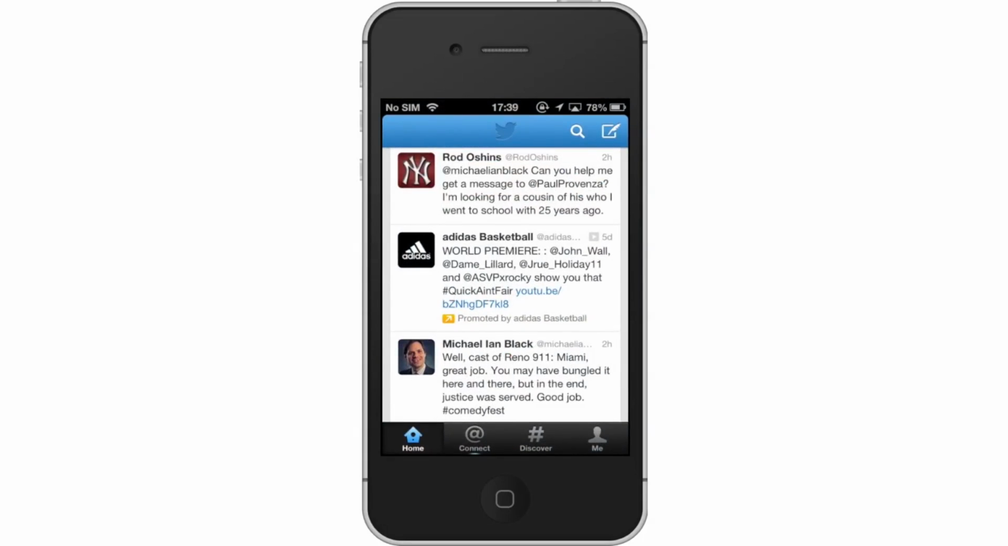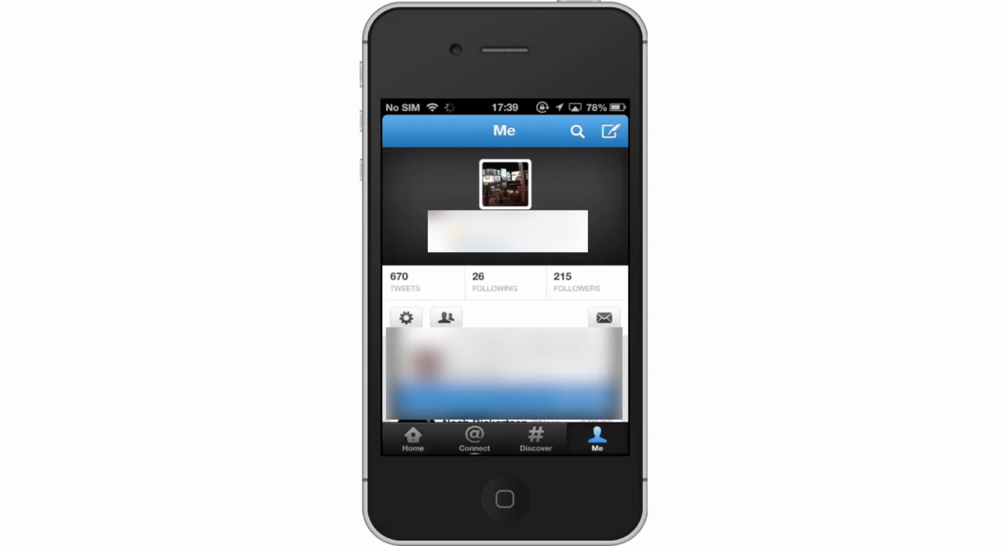Then tap Me. The Me tab is located on the far right of the bottom navigation bar. This allows us to pull up the user information such as latest tweets, existing profile picture, followers, and even the option to compose a tweet.